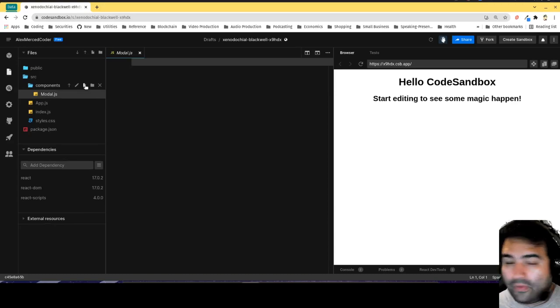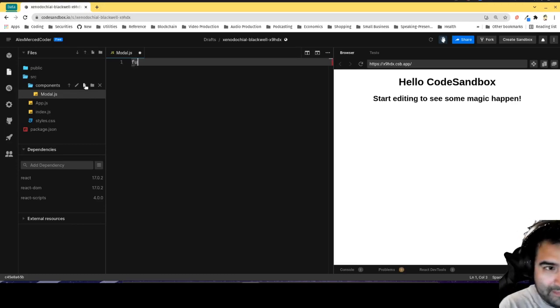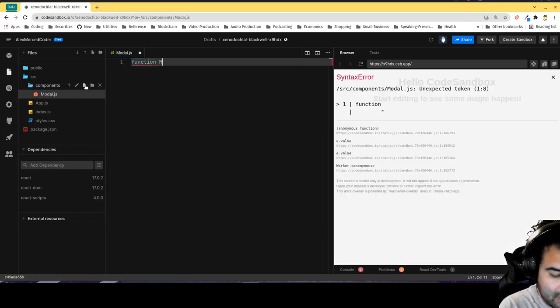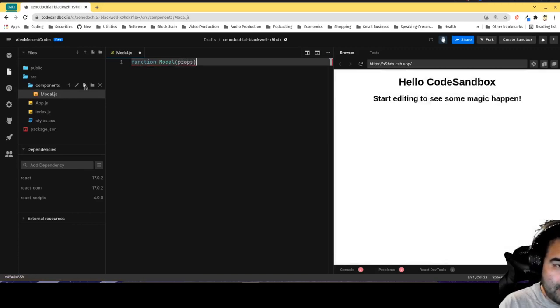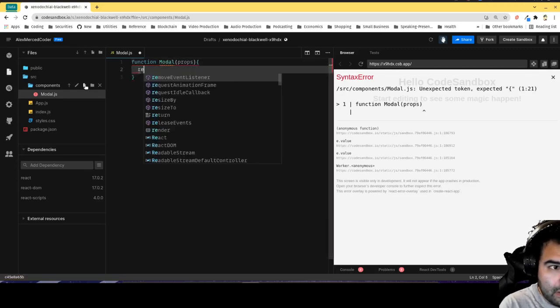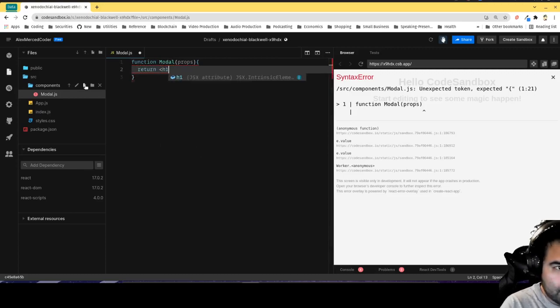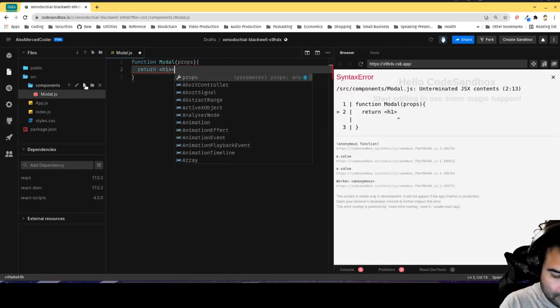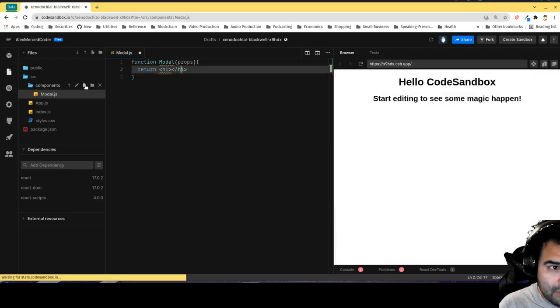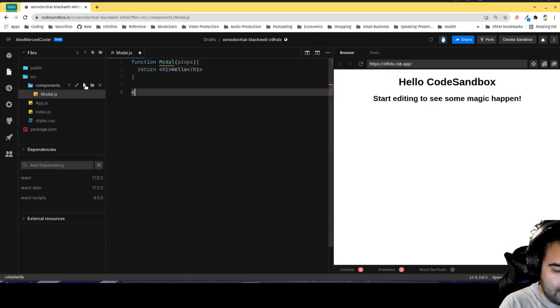Okay, when we think about what a modal is, first let's just create the boilerplate. Let's do that first. Function Modal, then we pass in props, and it'll return an h1. Hello. Let's export default Modal.